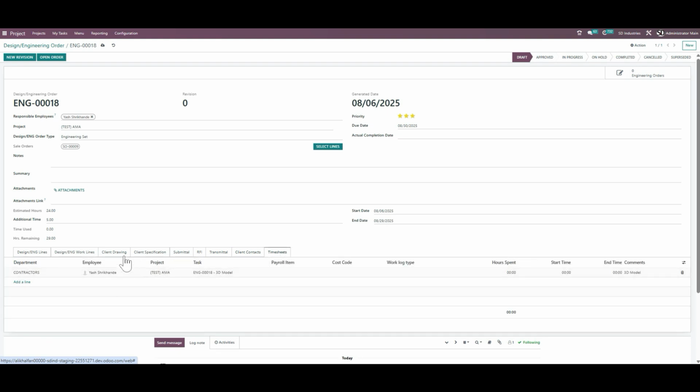And this is a timesheet. As I said, the moment you add any employee over here, the timesheet gets created over here itself. And then over here, you can see the comments. You see these directly get fetched: the 3D model, the task, the project, the employee, and which department it is. Currently in the employee, this contract has been saved. Over here, you can add the payroll items, if there are any created from the employee module, the cost code, the work log type, the hours spent, and the start time and end time over here. So this is how you create the design and engineering order.